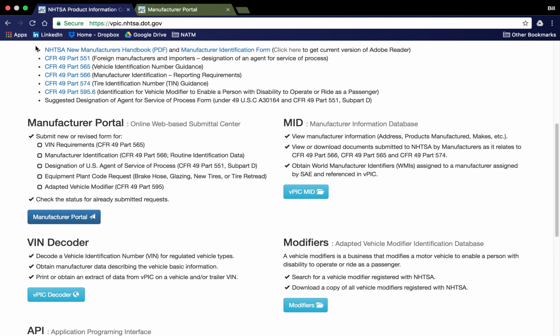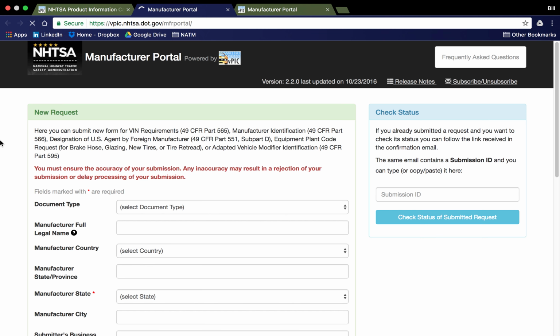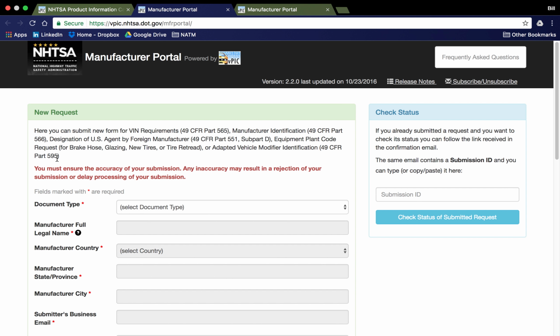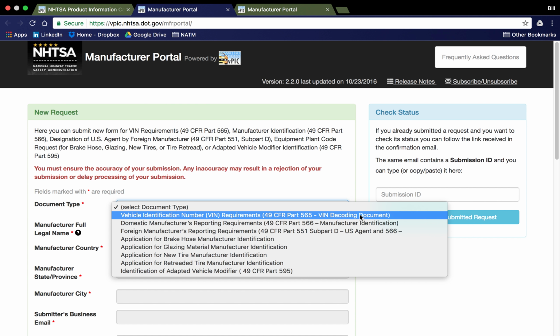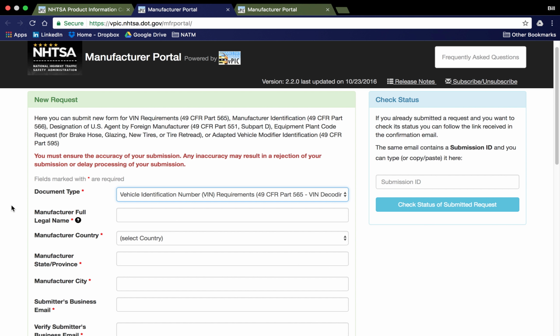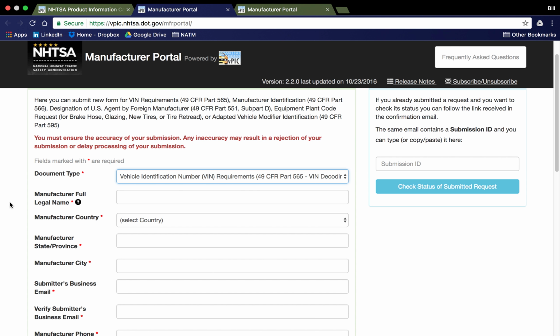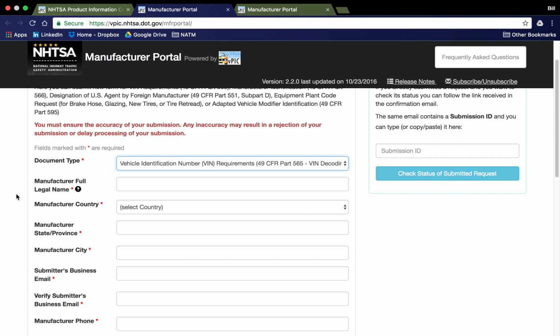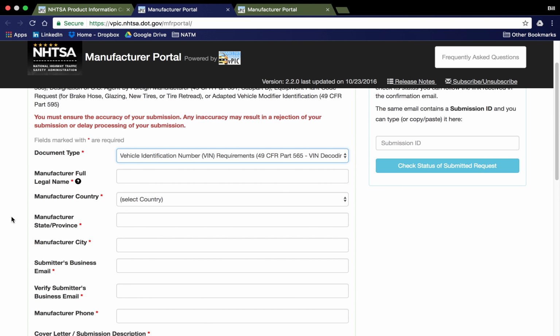So you'll want to go to the NHTSA website here at this web address. Hit Manufacturers Portal. And you want to do your 565 VIN decoding document. That's what you're going to submit here. You want to make sure everything's accurate, everything's filled in. Looks like all of them have an asterisk, but make sure every field is filled in with all your correct, updated information.